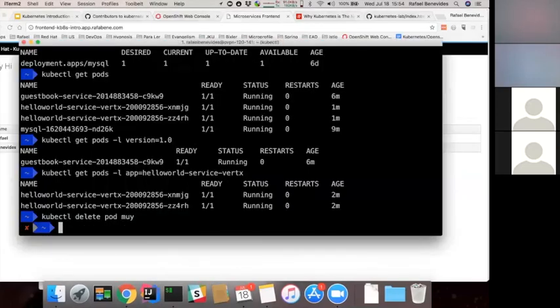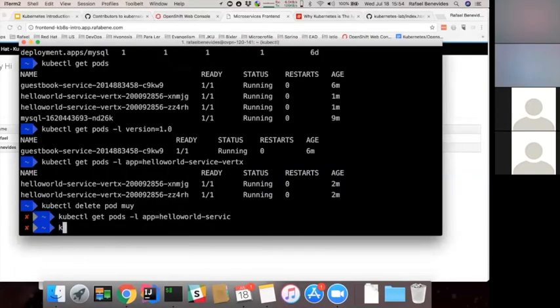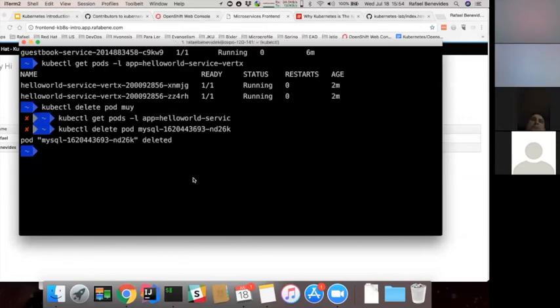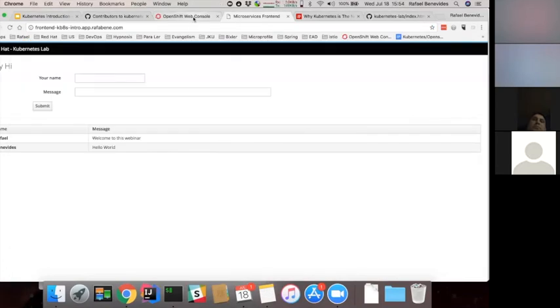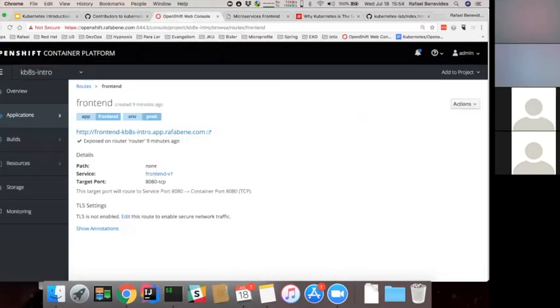Oops. kubectl delete pod MySQL. You see that even deleting MySQL, the data will not be lost.